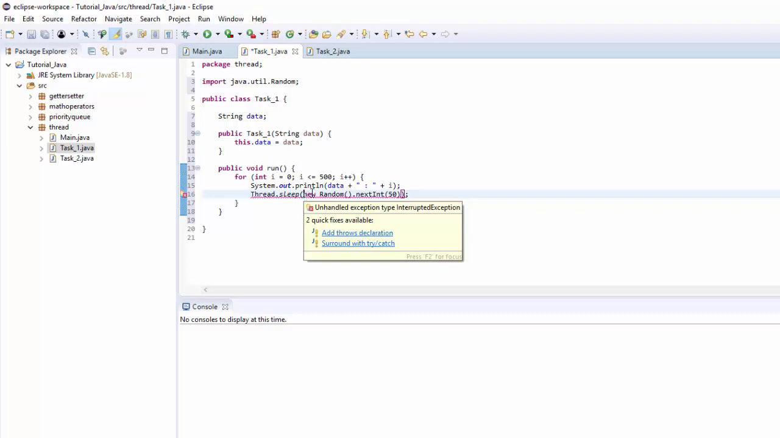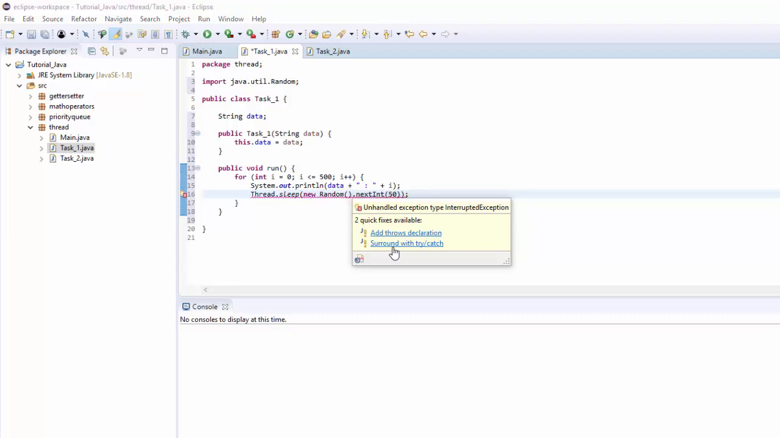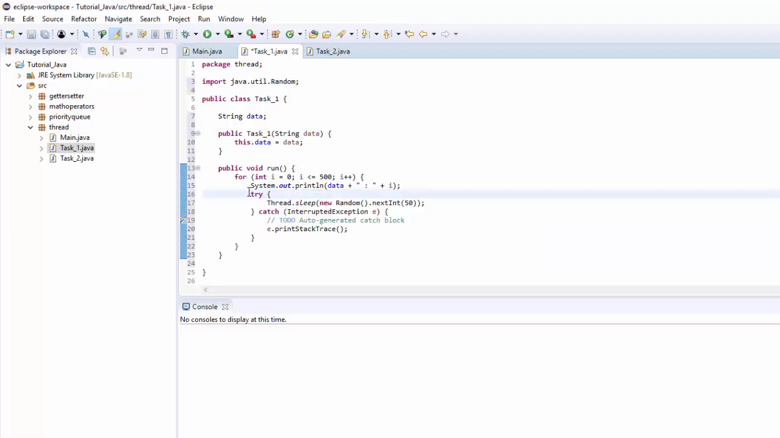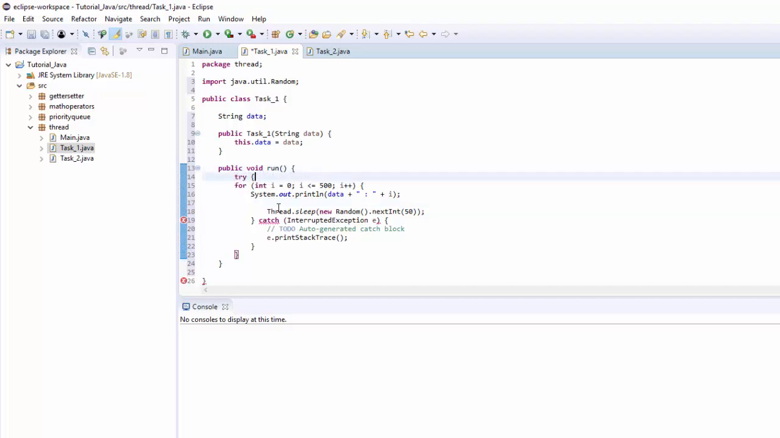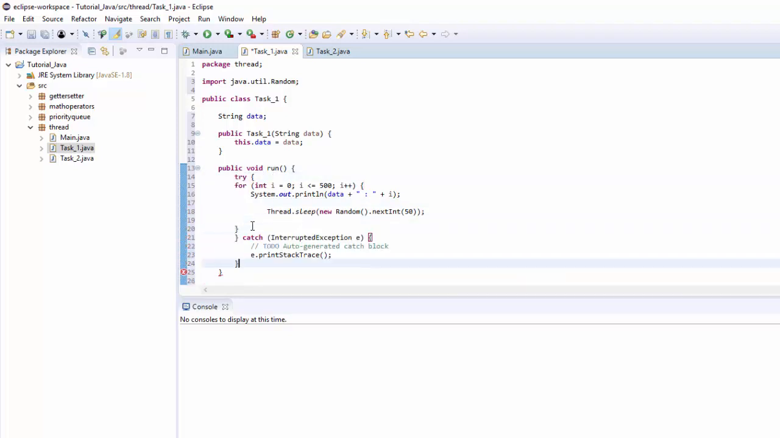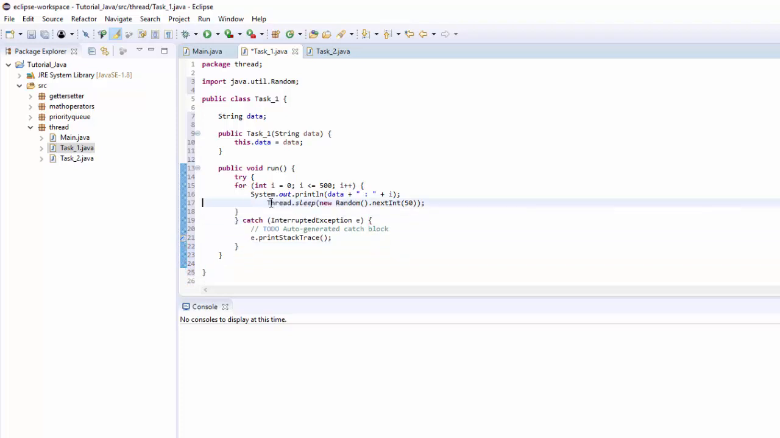So it will have some milliseconds between 0 to 50, and every time this for loop is executing, it will sleep from 0 to 50 milliseconds. Now we need to handle it with try and catch, so let's add that. I'm going to put the try and catch outside the for loop, so it exits if any exception happens, and the for loop won't try to do that again.